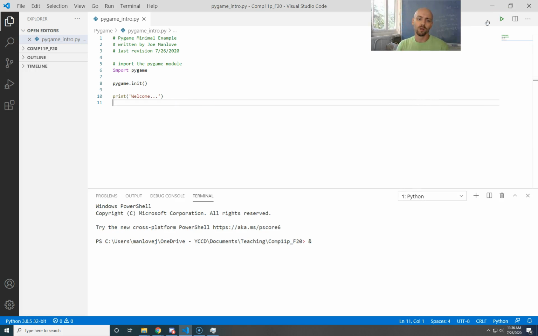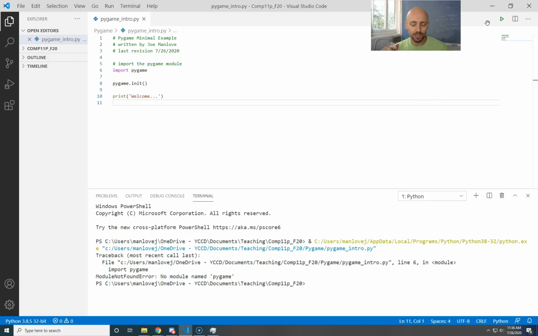So if I hit go, you will see that there's no module named Pygame. Now, there's a bunch of different possible causes for this. Probably the most likely one is just that you haven't installed Pygame yet. Because you haven't installed Pygame yet, there's an obvious fix, which is that you should try to install Pygame.